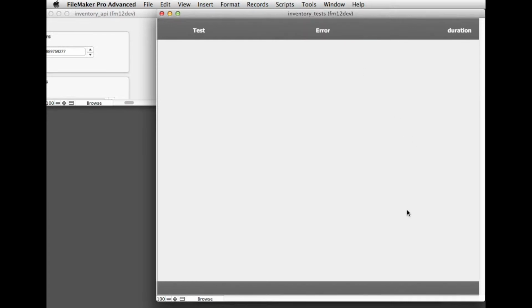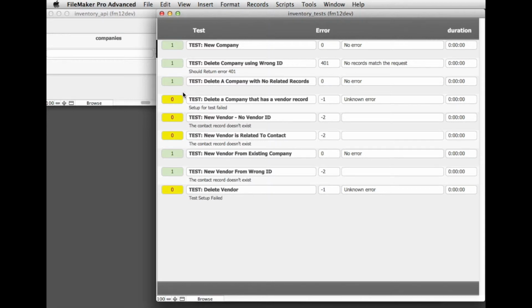I can run my unit tests right here, and whoops, I get some problems. It's showing me that four of my tests have now failed. Now, the thing that I just fixed, I thought I fixed. I didn't think I added any problems to the solution. But clearly what I did was I broke at least one of my API scripts. So now I can go back and fix those.